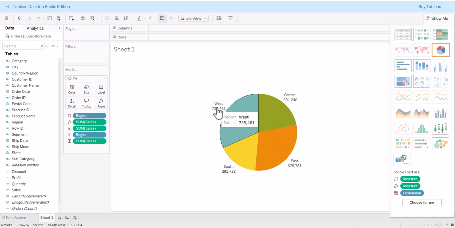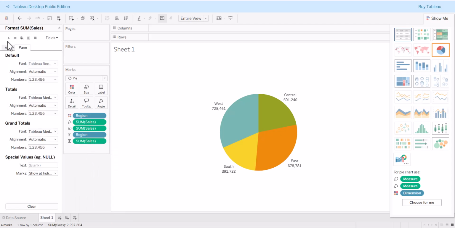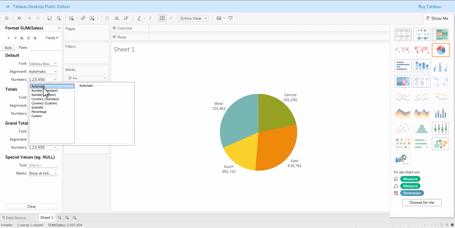And in case you don't want to see the value in the numbers, if you want to see it in the currency, for that, go to the mark section and click on the sum sales, and here select format. Then in the format, click on the pane tab, and here select numbers. Here we want to display in the currency format. So we will select currency standard or custom. If you don't want to see any decimals in the currency, you can set the decimals to 0, and display units I will select K.